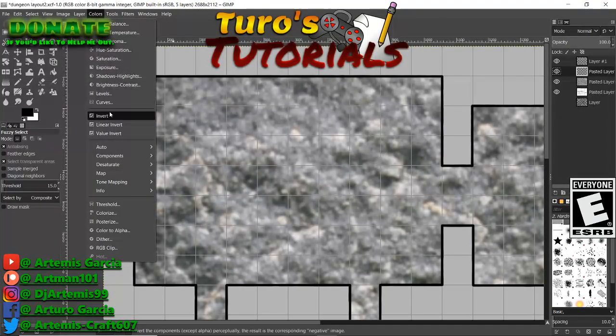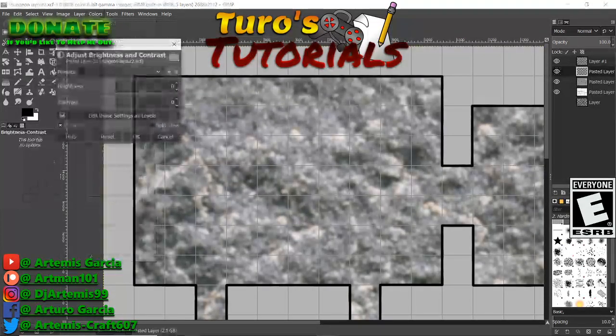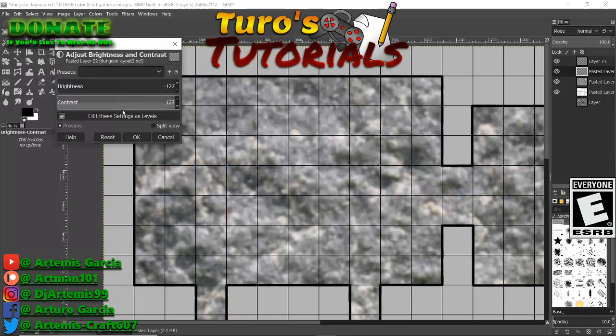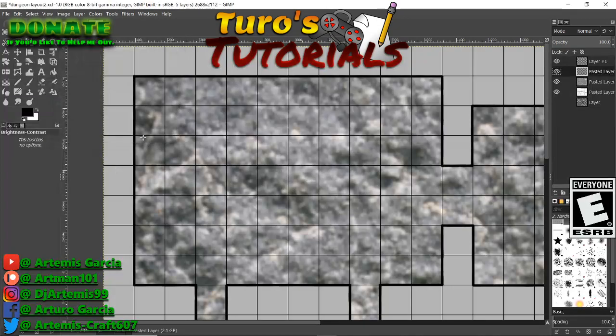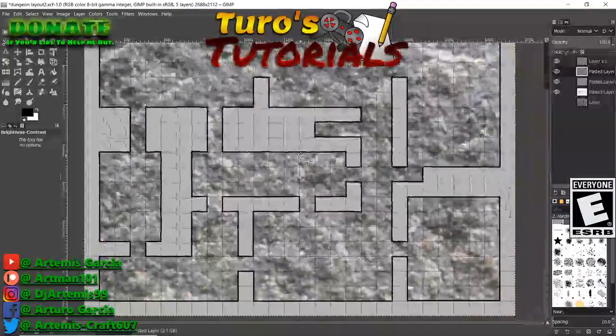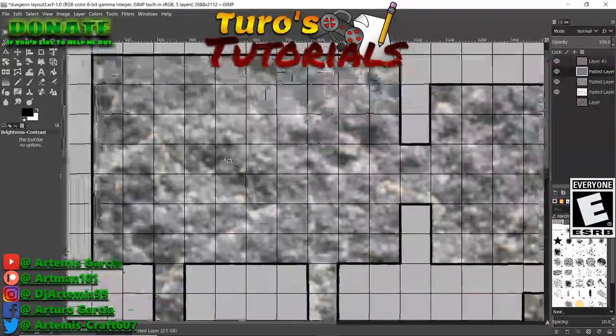go down to color balance. Usually it should be right. Oh yeah, here it is. Brightness and contrast. We want to set this to max, dark, high contrast. So now that's just black lines. That's good. Now we just have black lines written in.